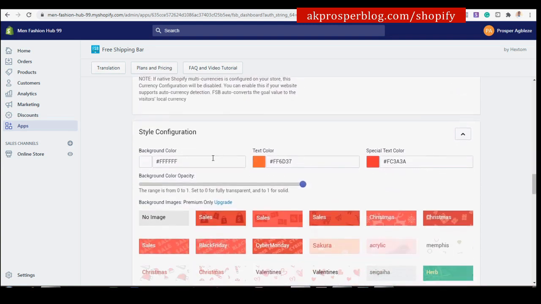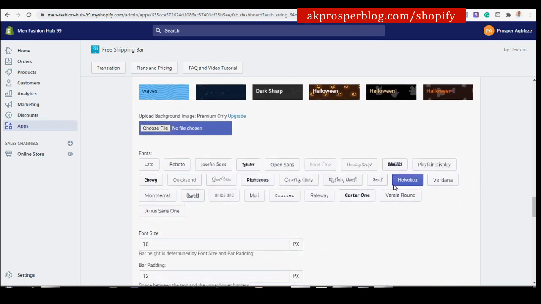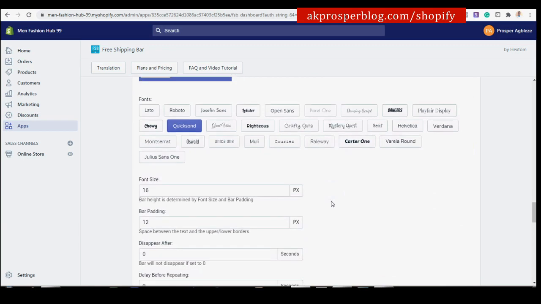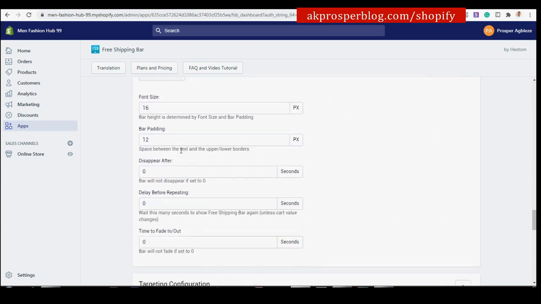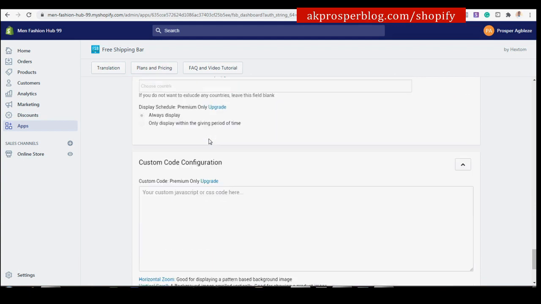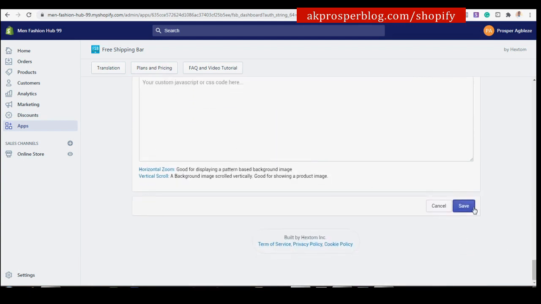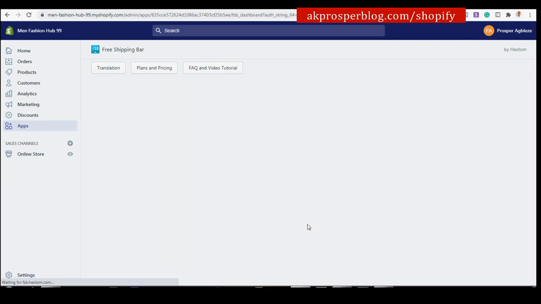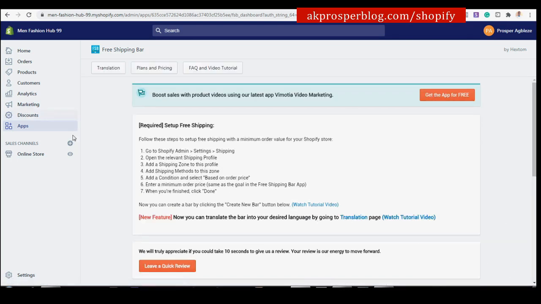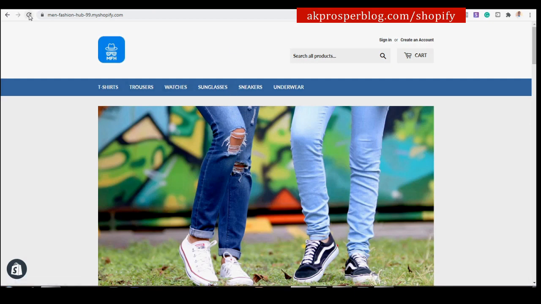So let's deal with the color. For the text color, I want it white. For the background, I want it red. So there's the free and the paid. Then for the fonts, let me select this Quicksand. You can also select the font size and every other thing. Let me just click on save. So bar created successfully. Let's go back to our store now and refresh and see.